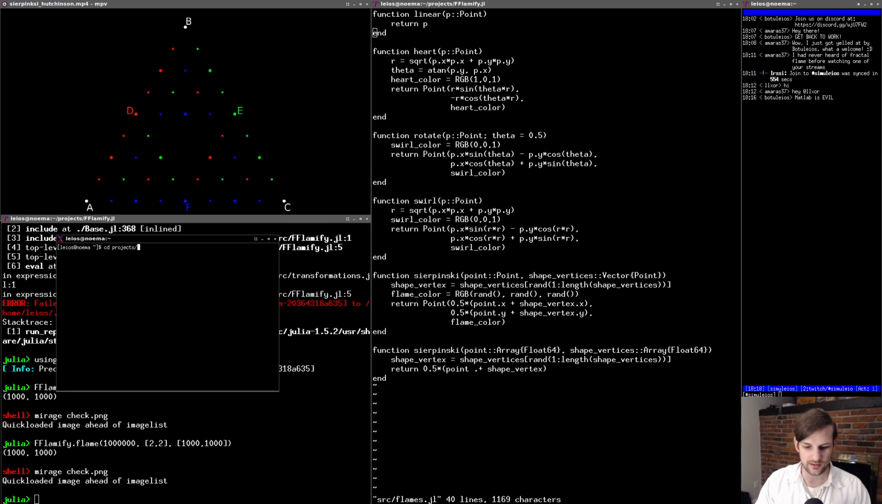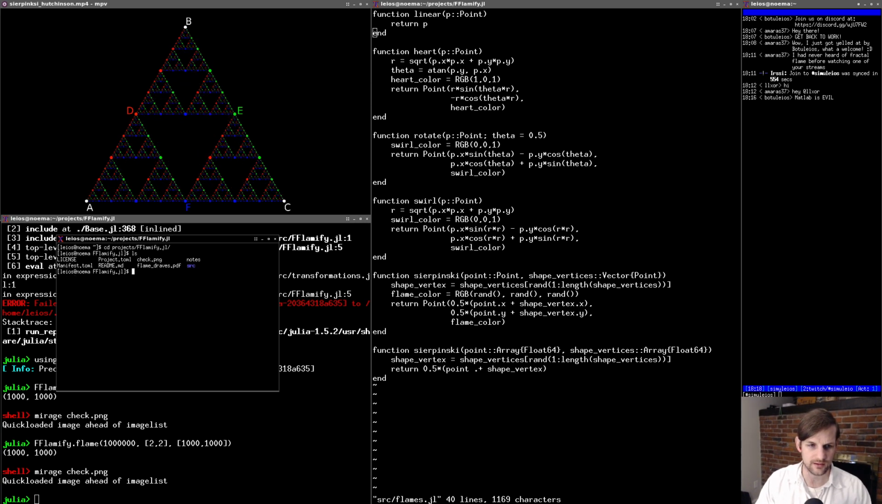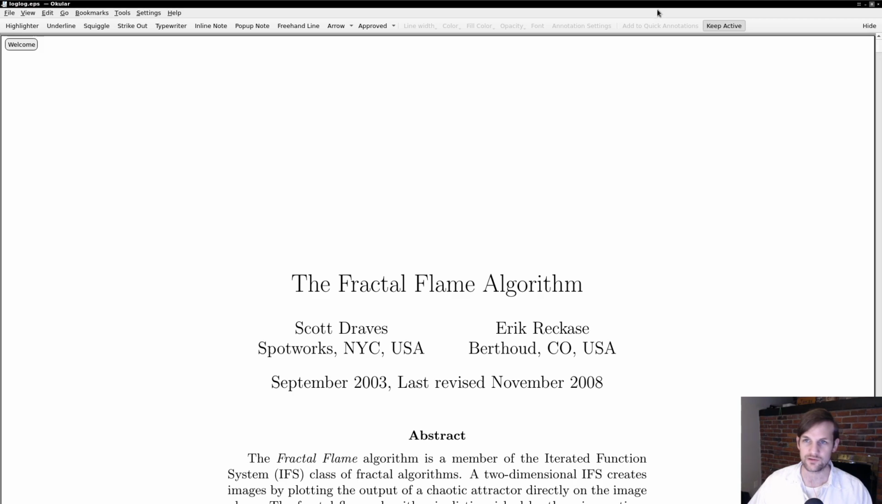cd projects, flamify, ls here. There should be flamesraised.pdf, so let's open that up in Oculus this time. And here's the paper that we'll be going through. We'll see how this goes.